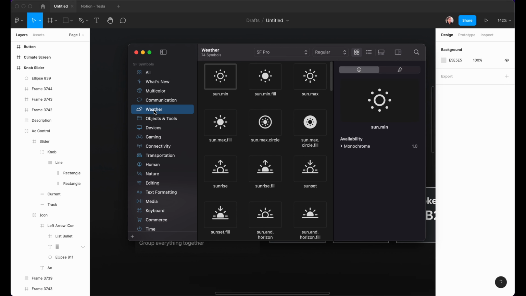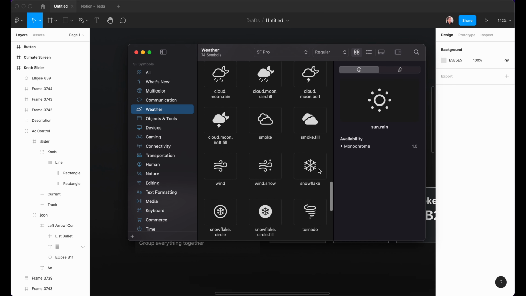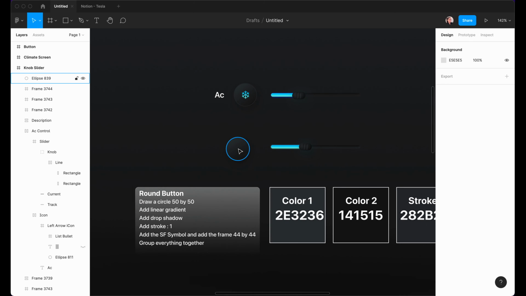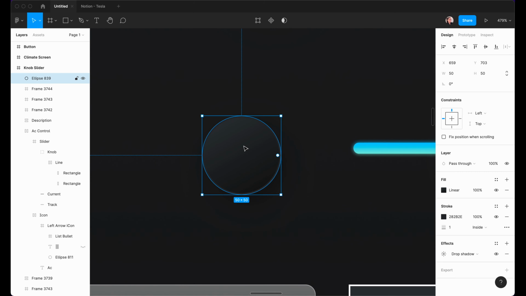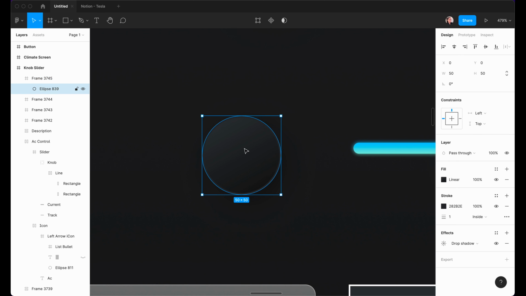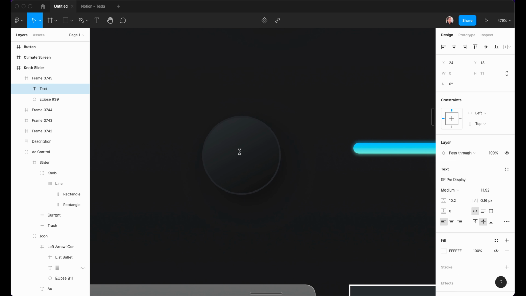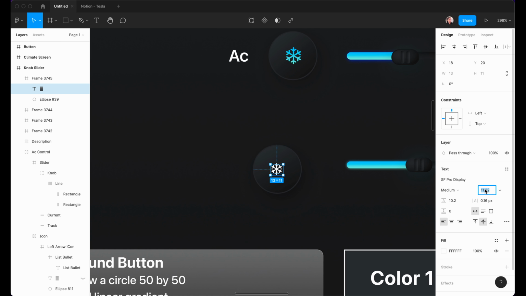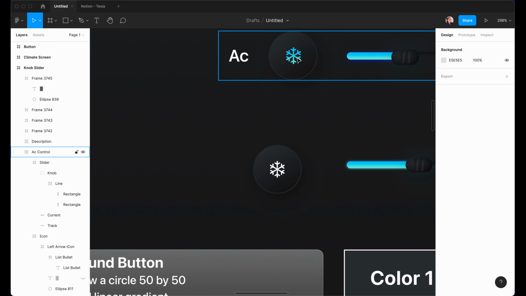Next step, we're going to add the symbol from SF Symbols. Search for the weather and search for snowflake. So Command C and come paste here, but before, make sure to add the frame first. So Option Command G, there you go. So Command click, and now add the text here, or you can press T on your keyboard shortcut. Then Command V, there you go. Now center this symbol. So let's make it bigger a little bit, and now we can add the color. There you go, my button is done.